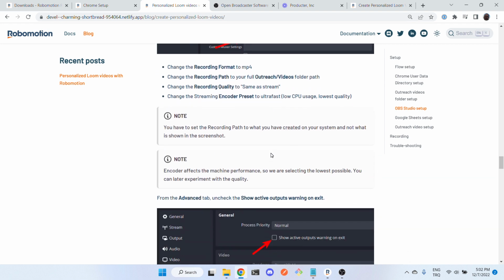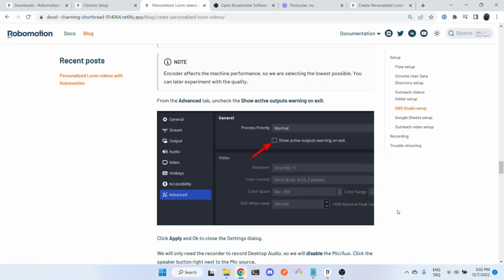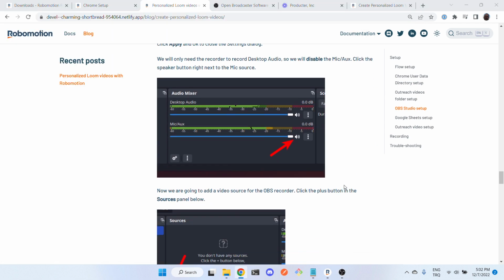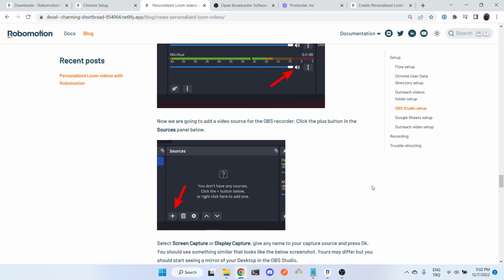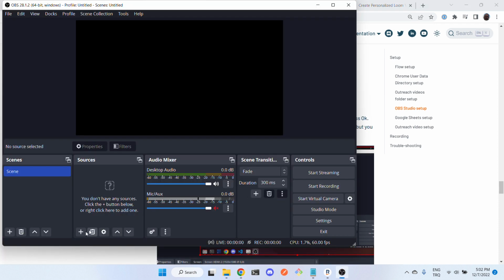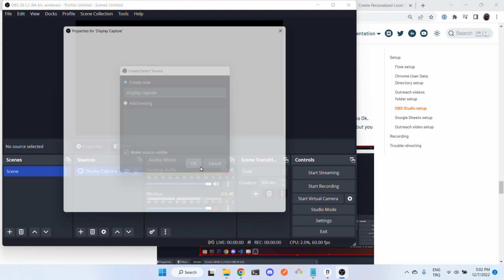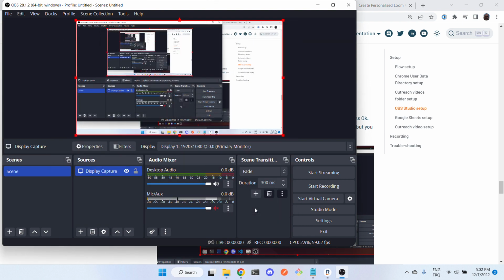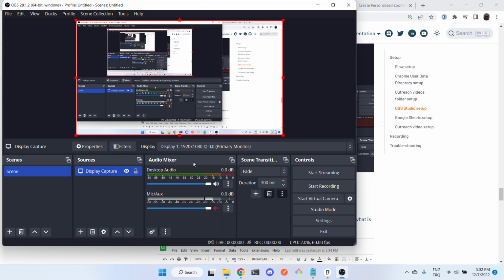So we did all that, and then go to advanced tab and uncheck this option here and apply and press OK. We will not be recording the audio from a microphone. We will record from the desktop, so we don't need this. Check this one. And then go to sources, add display capture, press OK and continue. Now we are done with OBS setup.